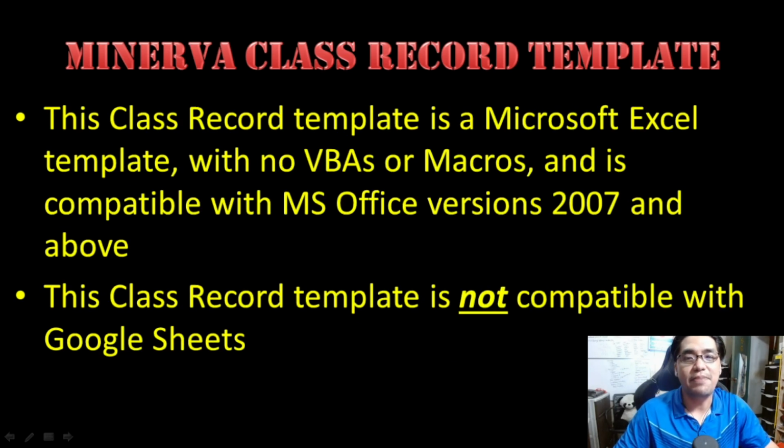This class record template is a Microsoft Excel template with no Visual Basic Code or even macros, and it is compatible with Microsoft Office versions as old as 2007 and above. This class record template is made to not be compatible with Google Sheets. It cannot be used online. You can only download it and use it offline.